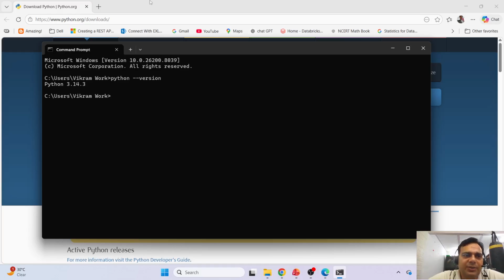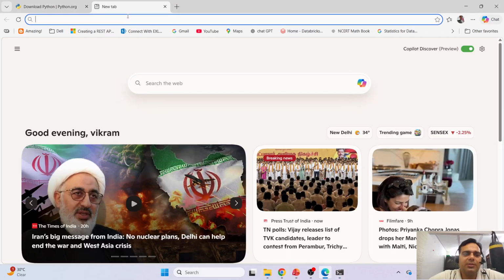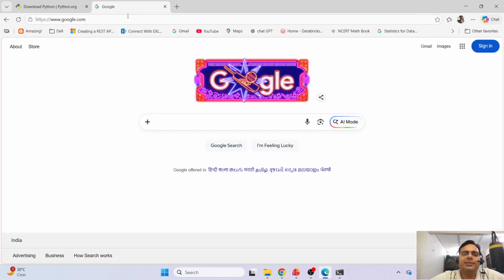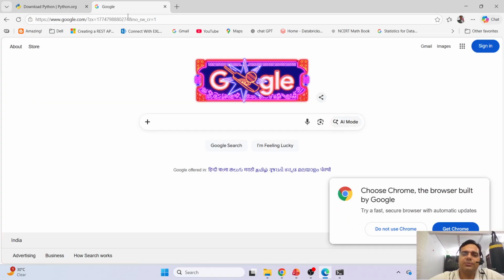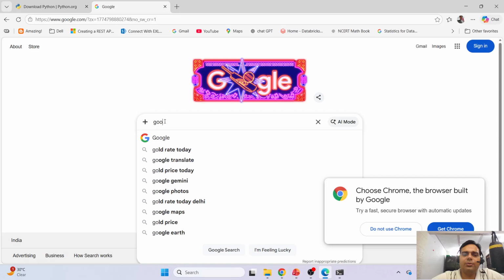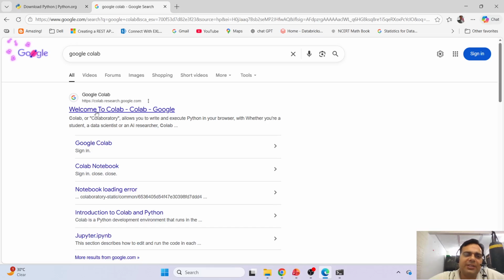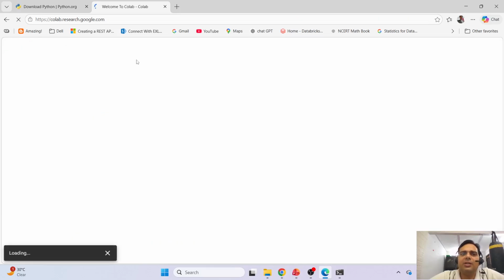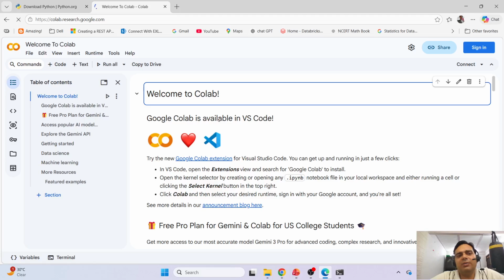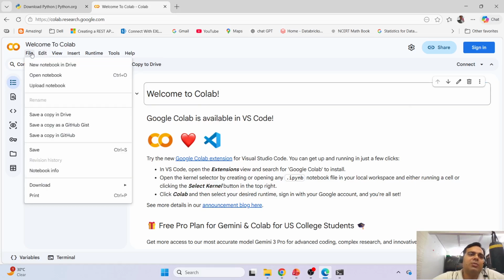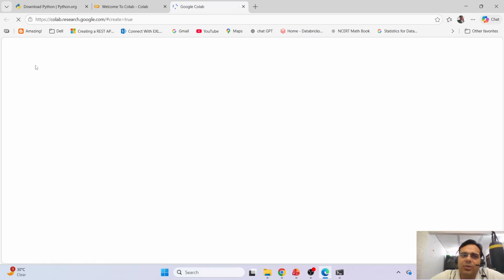There are multiple ways to do this. You go over here and type Google Colab. This is also provided by Google. This is a very good environment where you can write your code and do some testing. Just go to new notebook and drive. This is the second way of doing it.